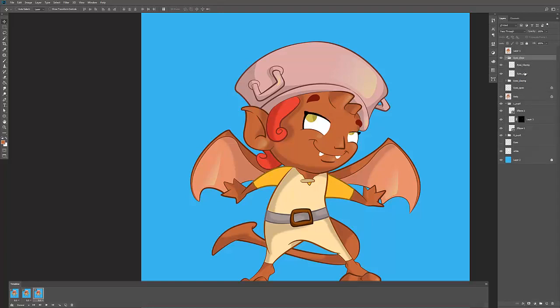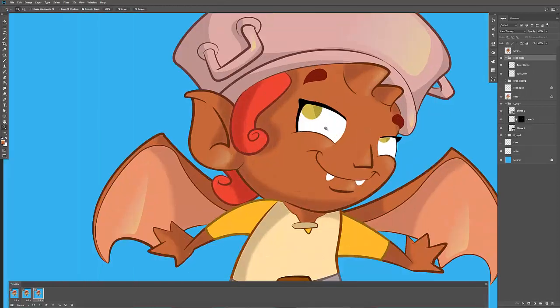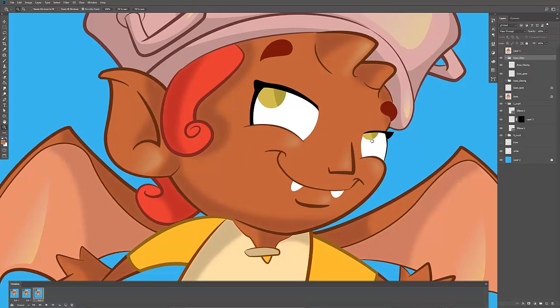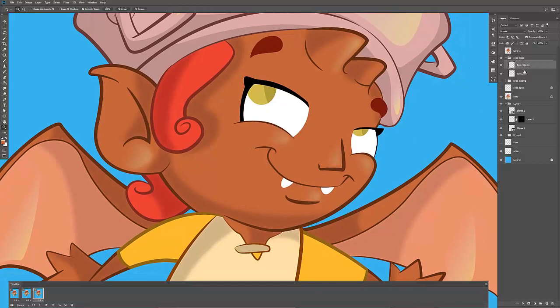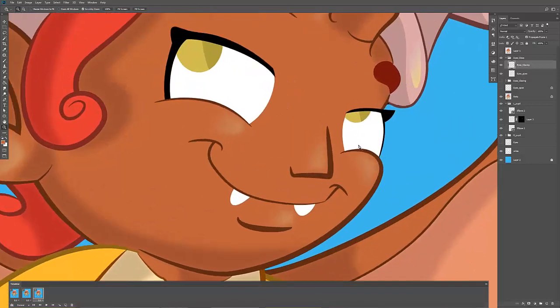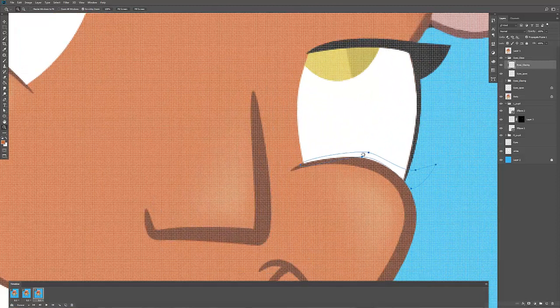So we just have to now imagine how this would look if the eye was completely closed. I can tell you how it's gonna look because I create these characters. So it's gonna be here. Let's get that right.